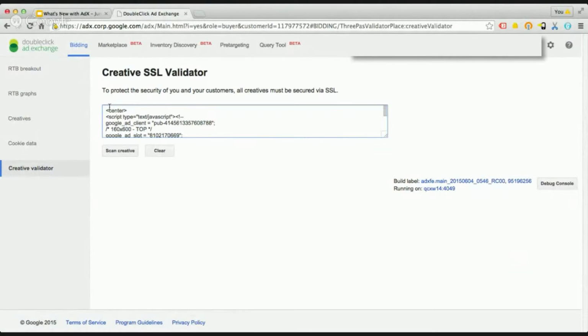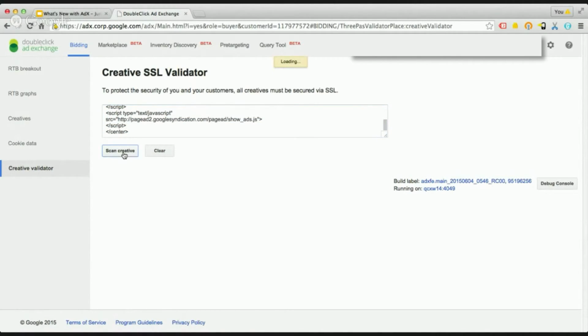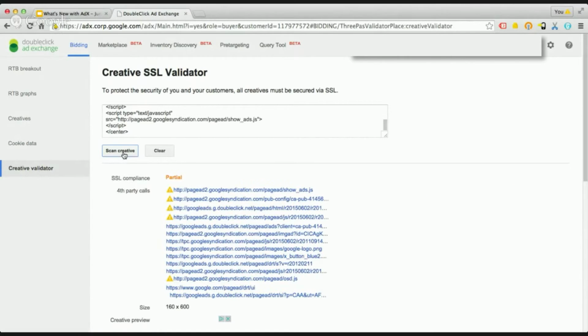So what Asha's presenting right now is the UI I just described. In the upper left-hand corner, you'll see Bidding, and then underneath that, one of the entries is Creative Validator. There's this text box, and Asha's already pasted in a creative tag here. If you click Scan Creative, it takes a second to load, and then this is the output you'll get.